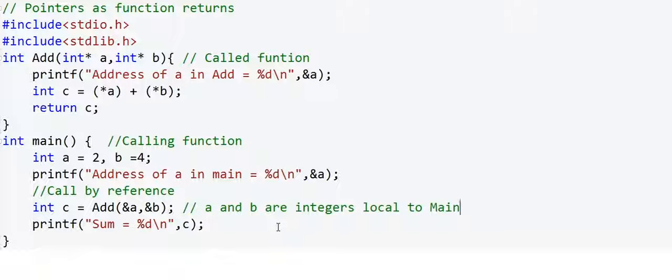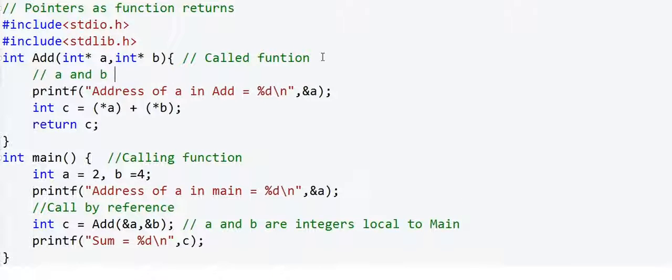A and b are integers local to the main function, and in the function add, a and b are not integer variables. A and b are pointer variables, pointers to integers. So their type is different. They are not int, they are int star. But at the end of the day, they are also variables which are local to the function add. It's just that they are not integers. And now I'm using these two variables which are pointers to integers to access these two variables a and b in the main method, and to do so we use the asterisk operator, and now this code should also work.